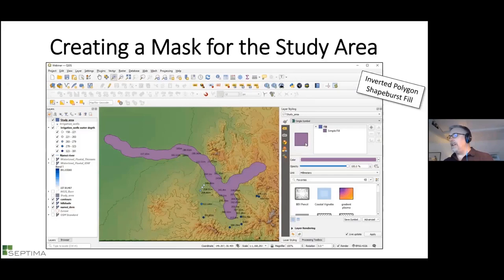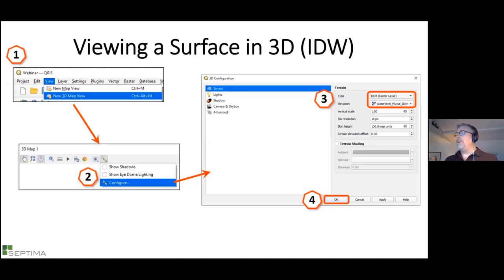Finally, it might be really nice to view these interpolated surfaces in 3D. So QGIS does come with a 3D viewer, and I can access that from the View menu, choose New 3D Map View. And the map view will open as a new panel here. And I want to click the little wrench tool icon and choose Configure to set up the 3D view initially. And here what I'm doing is setting it up with a DEM raster layer as the surface and choosing the IDW surface as the elevation and clicking OK.